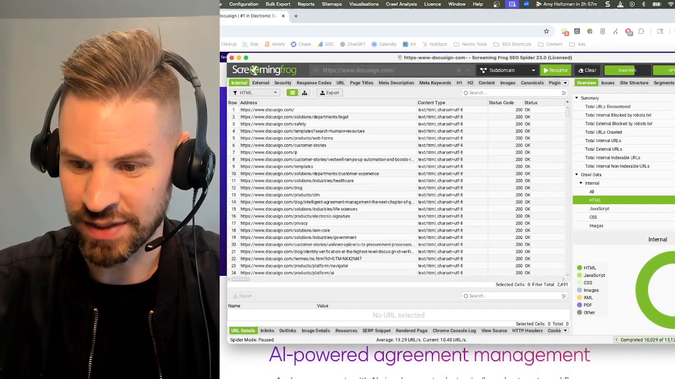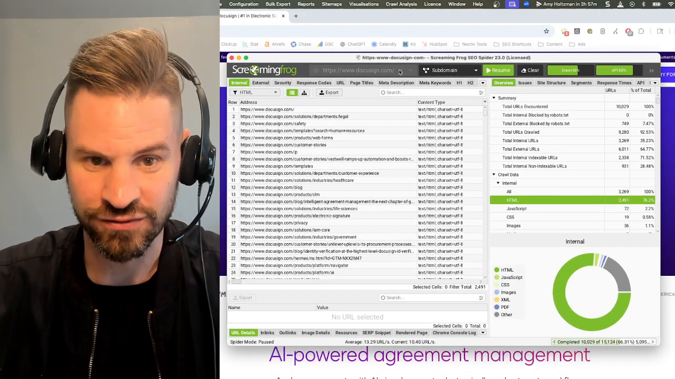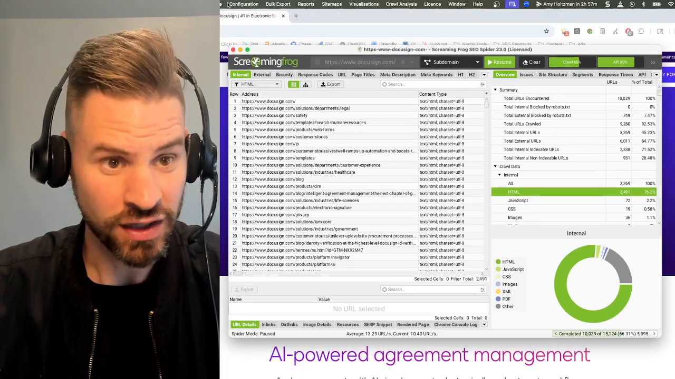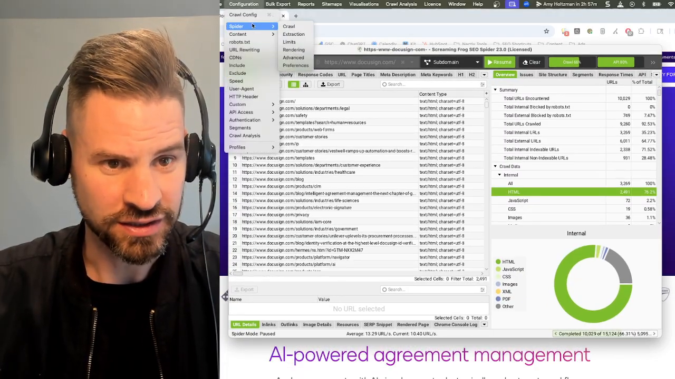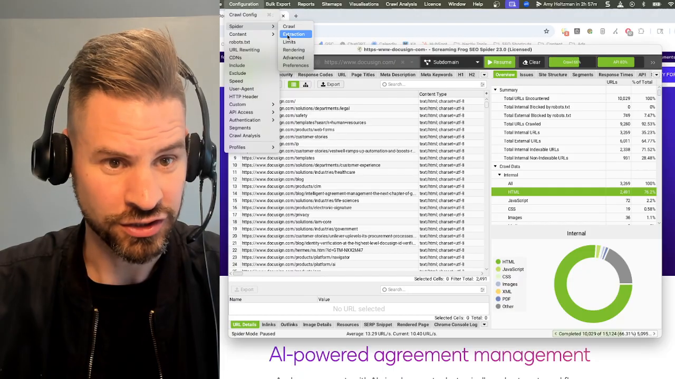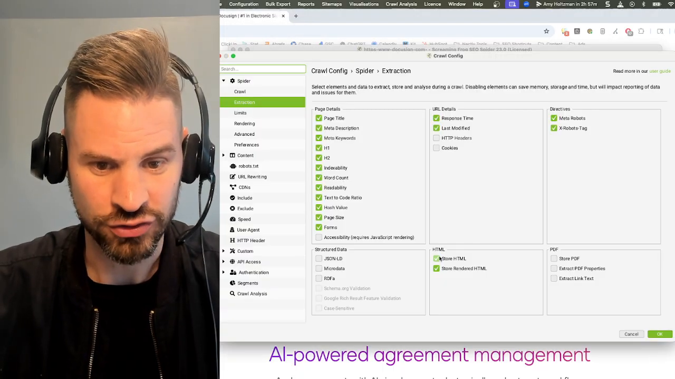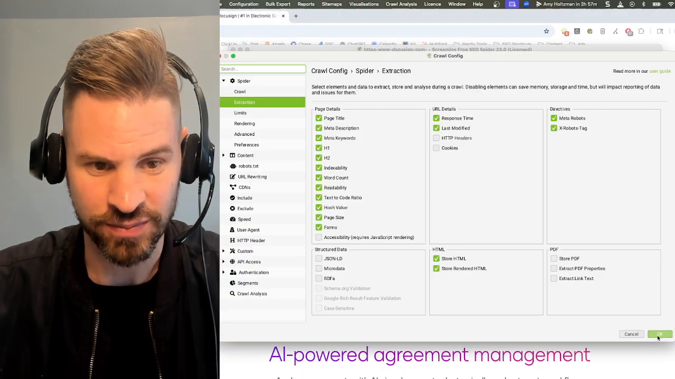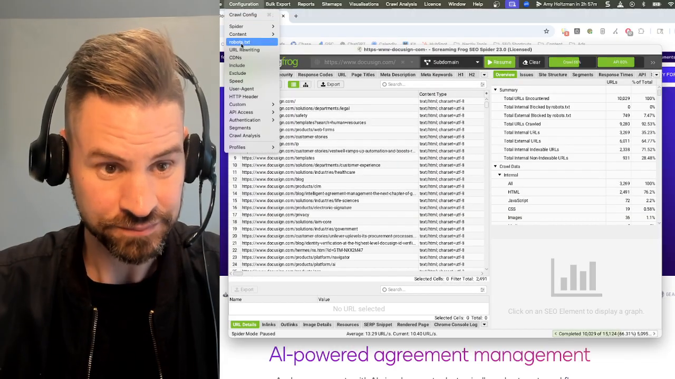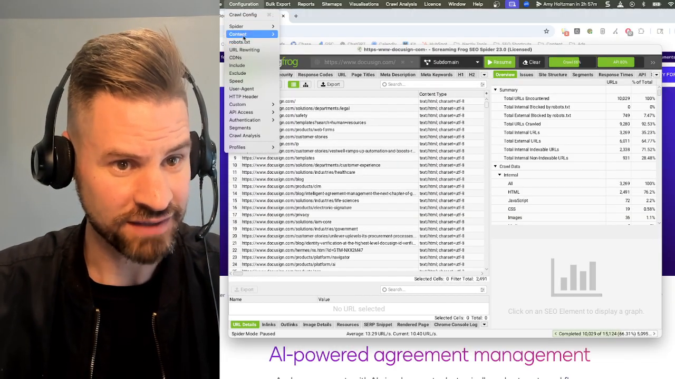Next, you're just going to do some basic configuration for Screaming Frog to be able to actually utilize the API access. So you're going to go into Spider, and then go to Extraction here. You're going to want to ensure that Store HTML and Store Rendered HTML are checked on. So that's done. And then you want to go ahead and configure your embeddings.